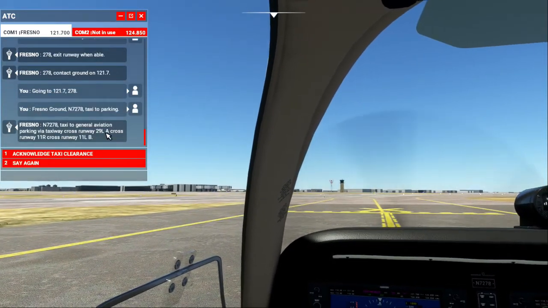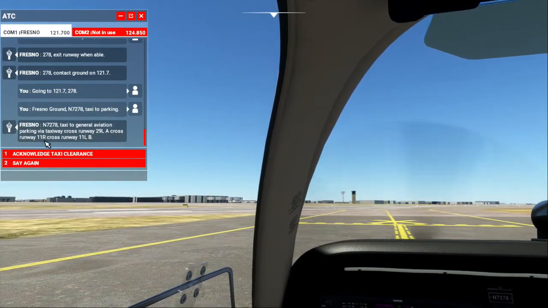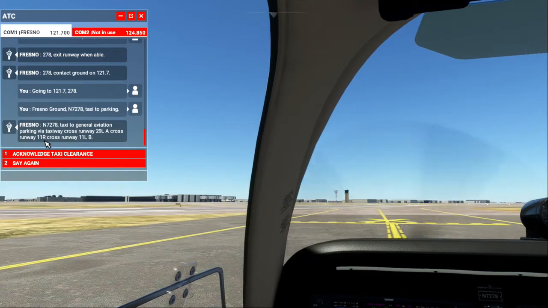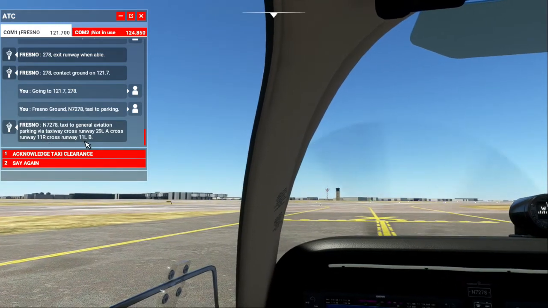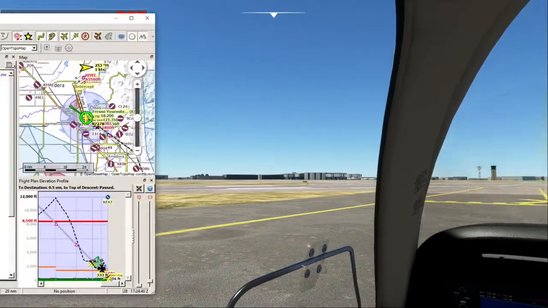Cross runway 29, Alpha, cross runway 11R, cross runway 11 left, Bravo. So let's see if that makes sense.